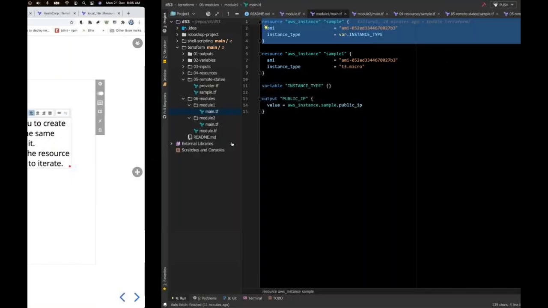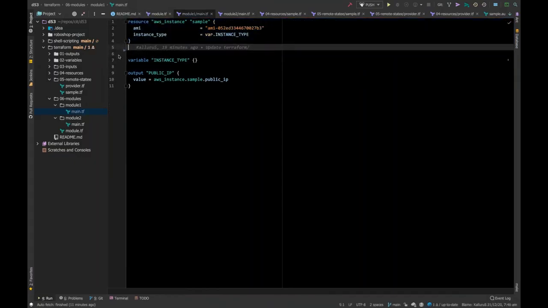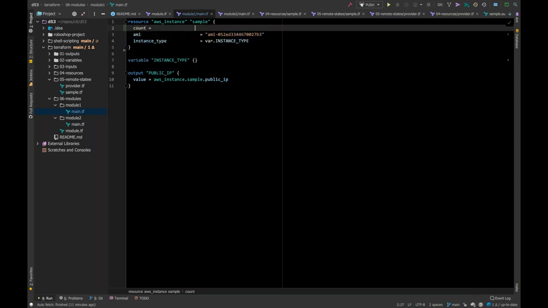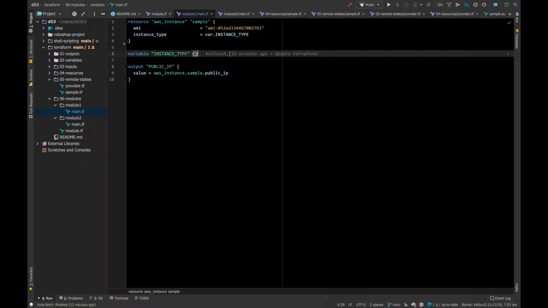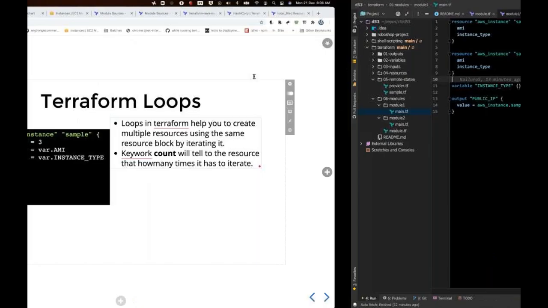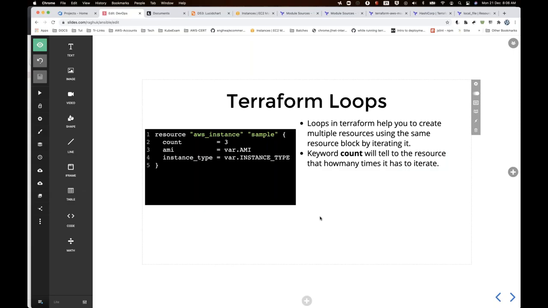So previously you had written 2 blocks of code. Now actually you want 2 servers, so you have to delete that and say count is equal to 2. Previously you wrote 2 resources. Now we are not going to write any more 2 resources. We're going to say count equal to 2, so we're going to iterate by using the keyword count.